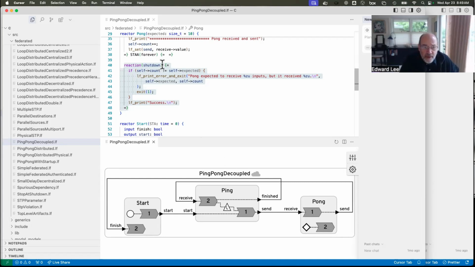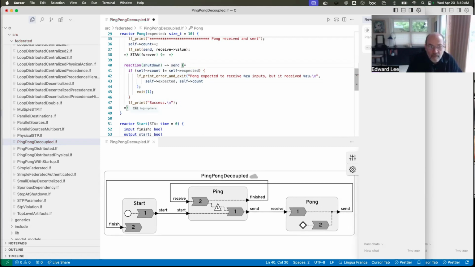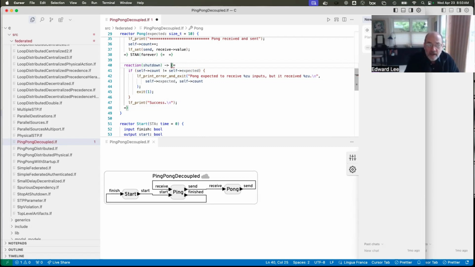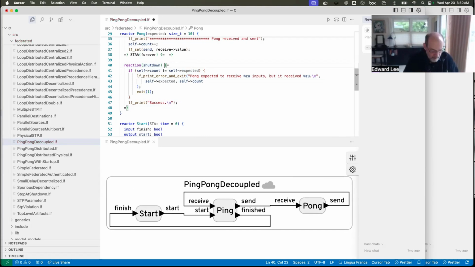I think that currently the validator does not check this, but let me just verify that. Yeah, the validator is allowing it. So I need to make a mental note that we should change this so that the validator does not allow that in the current implementation. Okay, so that's a real significant subtlety.